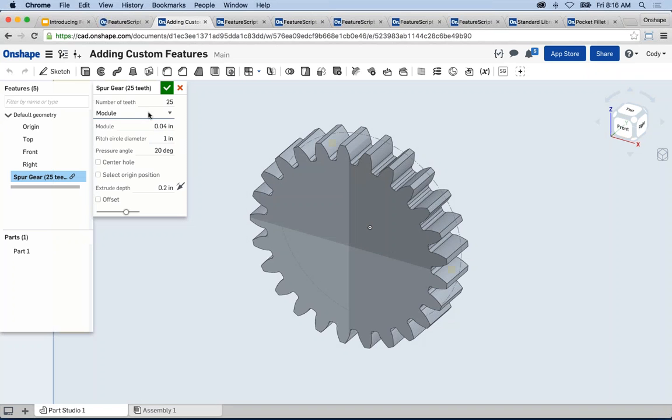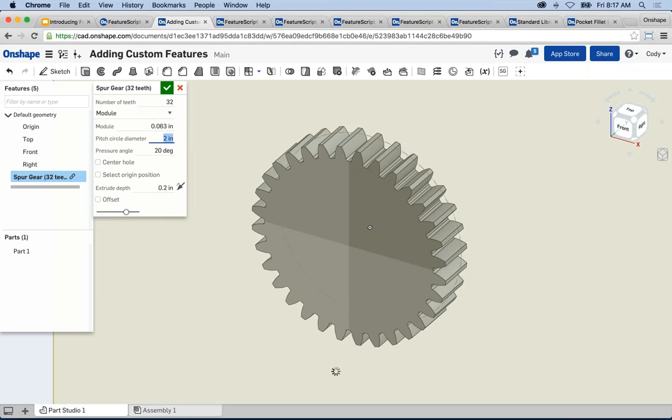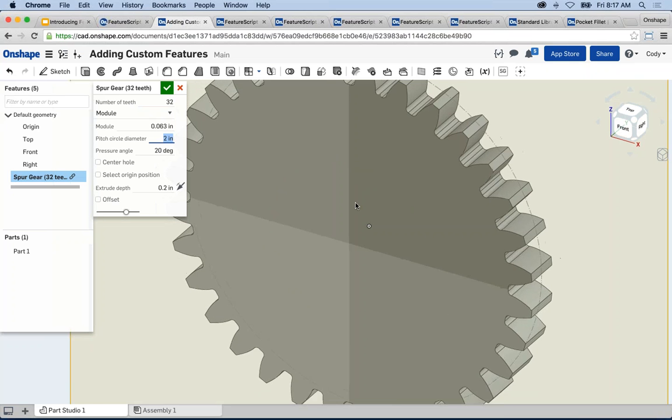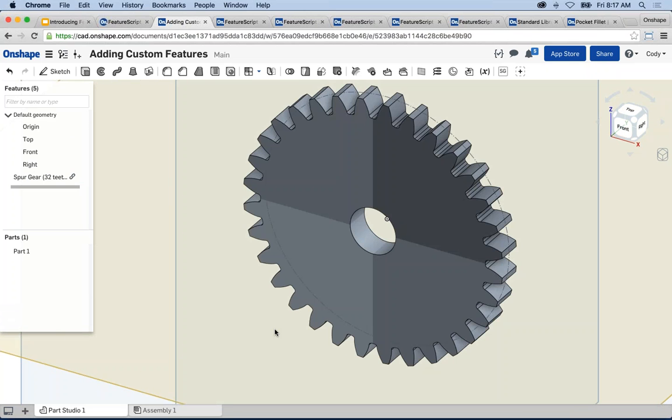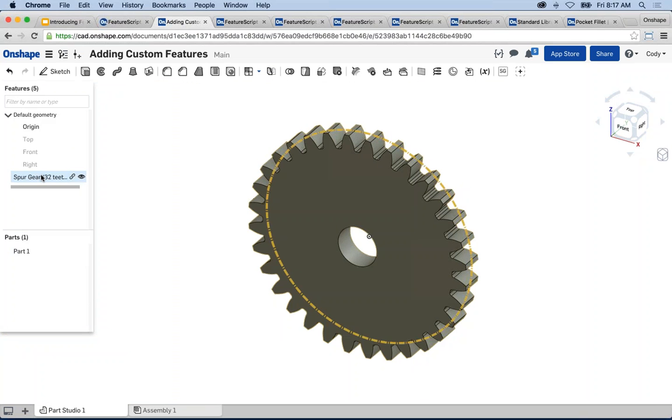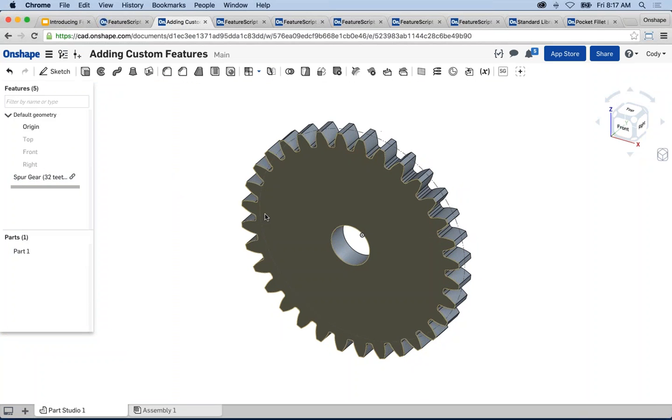So this spur gear example is very neat. I like it. You can just set number of teeth. I can set the pitch circle diameter, and very quickly generate a custom spur gear. You can define the center hole, and I can add a center hole and select a point with select origin. I can add keyways. I can set the extrude depth. There's all kinds of neat options, but the idea behind this is one feature that generates a spur gear. Right? If I hit the green check, you'll see a spur gear feature has been added to my toolbar. And so that's really all it takes to add custom features to your toolbar.